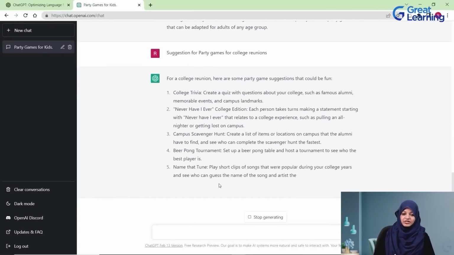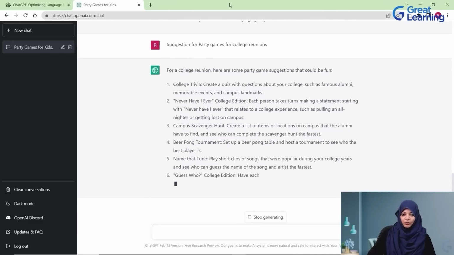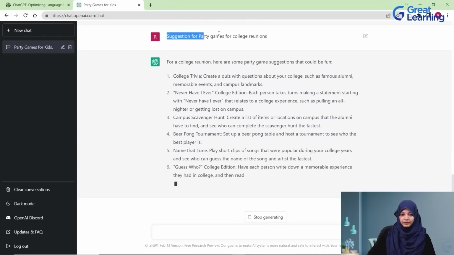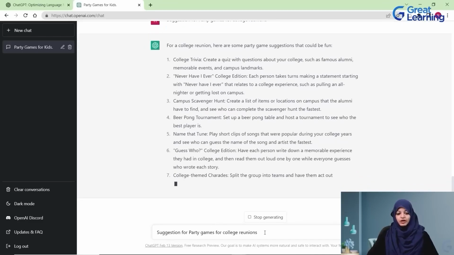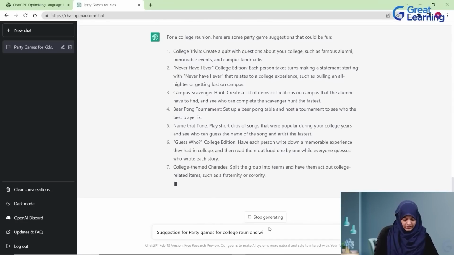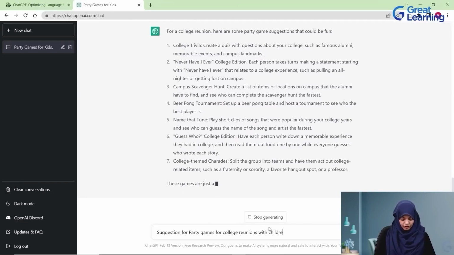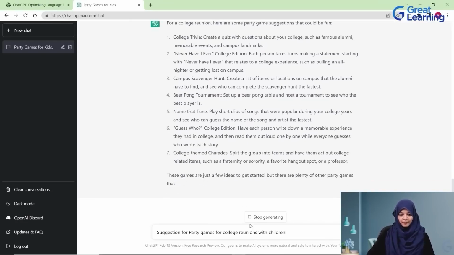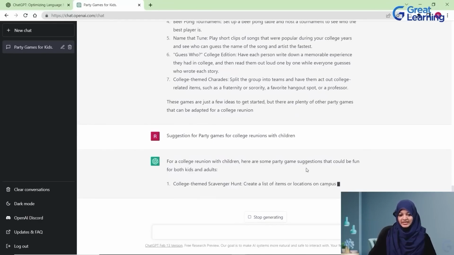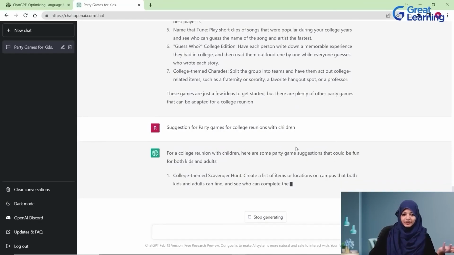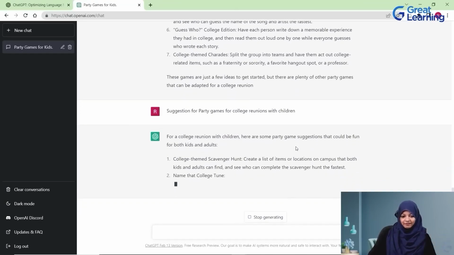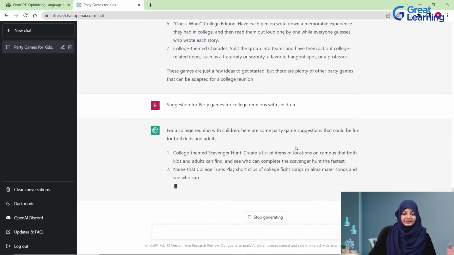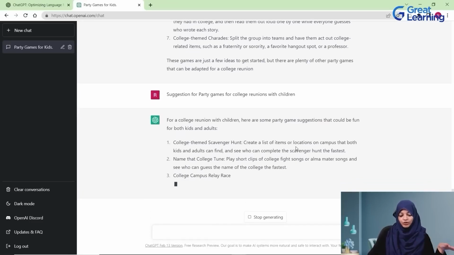What if this particular suggestion was a little bit more complex? So, for example, if we are suggesting games for college reunions, but they have children with them. So here you can see the things that we're doing here are slightly different. The only thing is that now it would be kid friendly also.